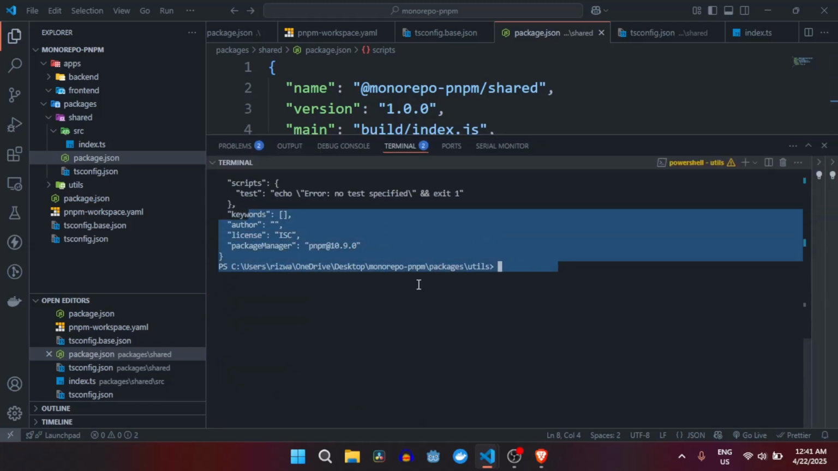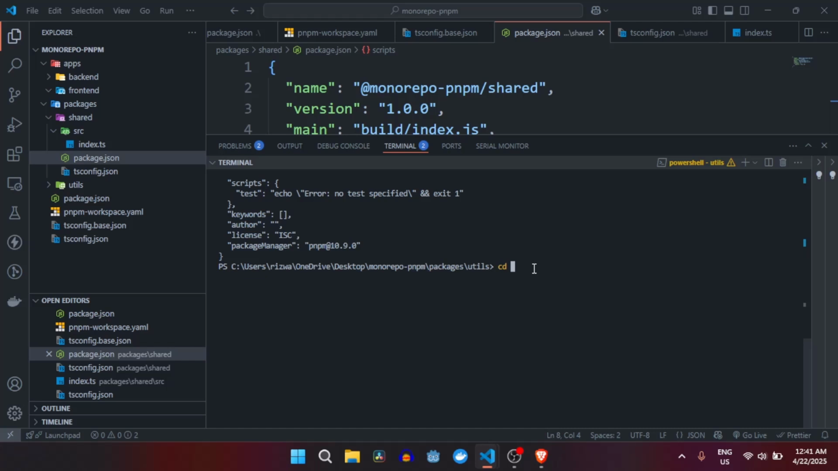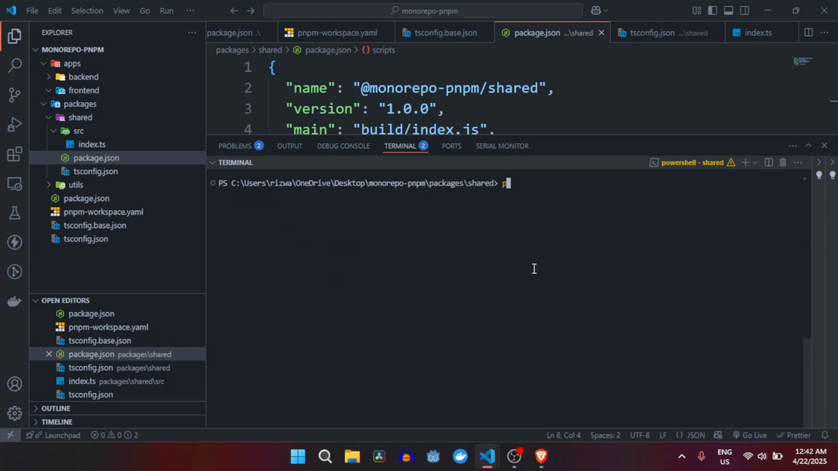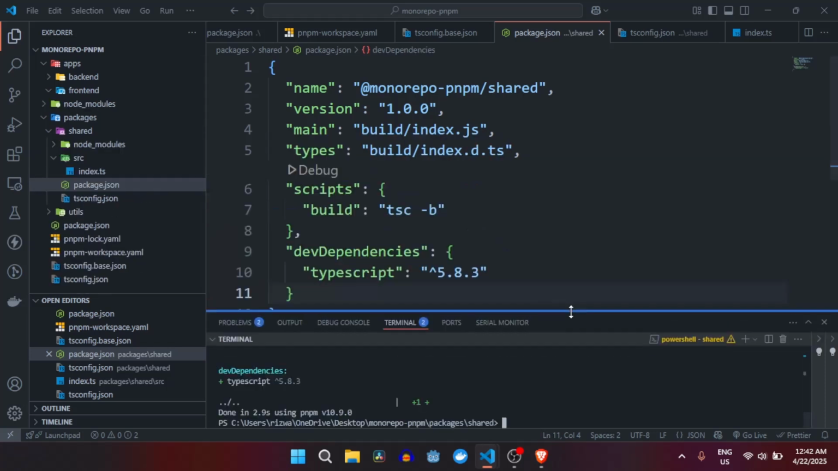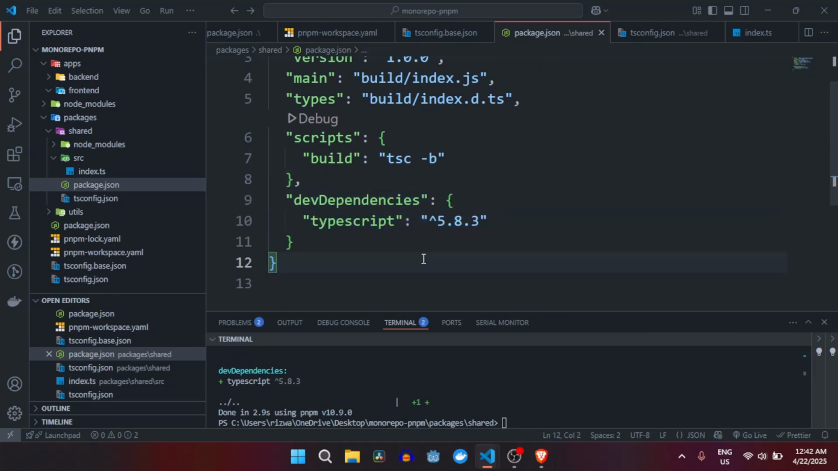Okay, so we are on utils. We need to cd .. and yeah, maybe shared. Okay, it's shared, so clear and pnpm -D add typescript. TypeScript, okay, now it's correct. And install this TypeScript. Okay, it's installed. You can see inside the devDependencies our TypeScript is installed. So now it's done. You can see node_modules is also here. So collapse this. Now go to the utils files.